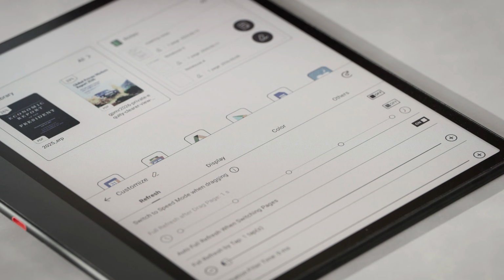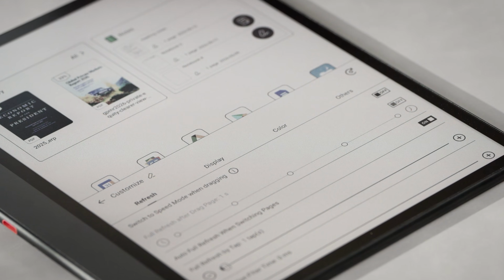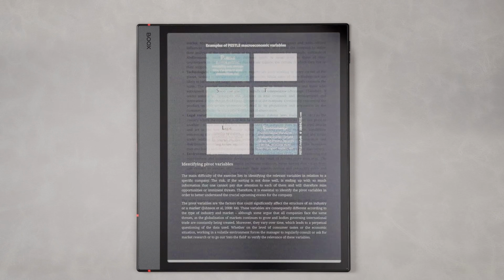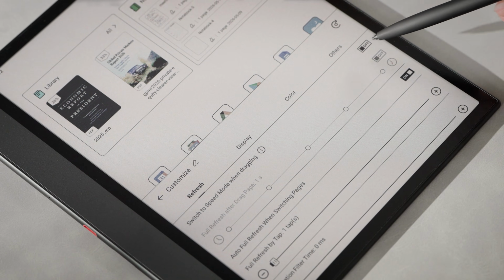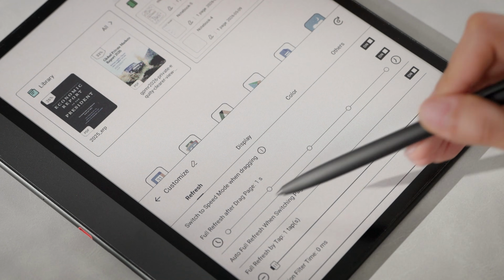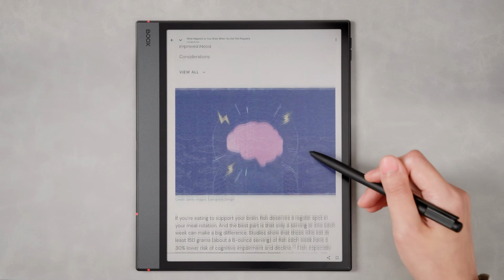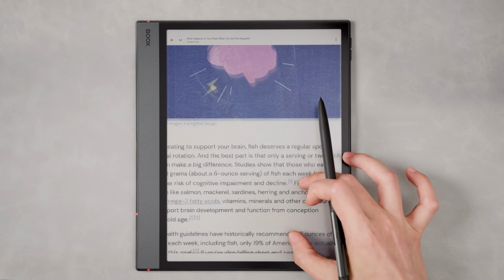Here, you can enable auto full refresh when switching pages. So when you switch between pages, you don't need to refresh the screen manually. You can customize full refresh after drag page or by tap. When enabled, if you stop for a moment to adjust your view, the screen won't refresh.